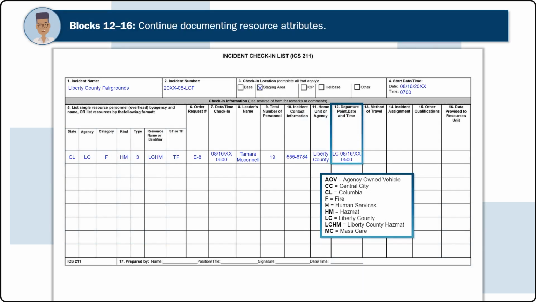In Block 12, enter where the resource came from and when they departed their home base. In our example, the resource left their firehouse at 0500. In Block 7, they signed into the incident at 0600, so it took an hour to get on scene. Command and general staff use this information for reimbursement. In Block 13, include the travel method: government vehicle, personally owned vehicle, ambulance, and so on.